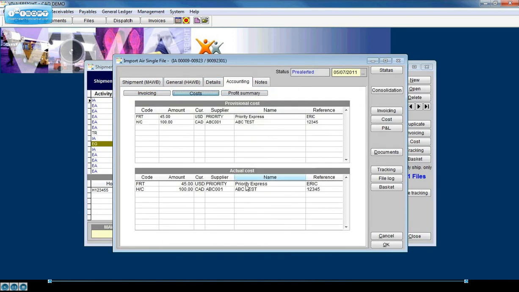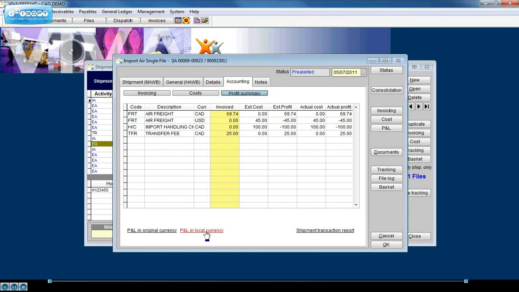Now, as you can see, we already received the actual cost. If I go in my profit summary and ask for it all in local currency, now I can have totals. So I know what were my estimated cost and my actual cost. That's a perfect file in this case because both are the same.